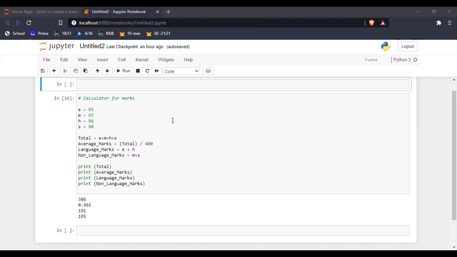You have added up English, maths, Hindi, and science. And then you did the average marks, which is total divided by 400. Then the language marks, which are English and Hindi, and the non-language marks, which are maths and science. And then you gave the print. So then the system has done the calculation, but how do we see the calculation? Only if we tell the system to show us. Otherwise, it will do the calculation and retain it in the back end. So rightly so, you have then said print total and print the average marks, print language marks, and print the non-language marks. Very good. You've done a good job, Vaishnavi. Okay, ma'am. Thank you. Very nice.